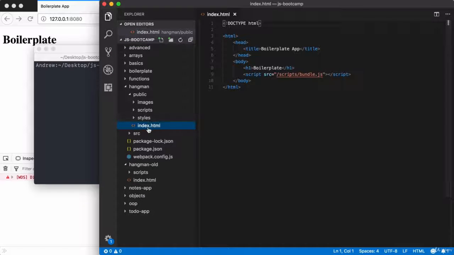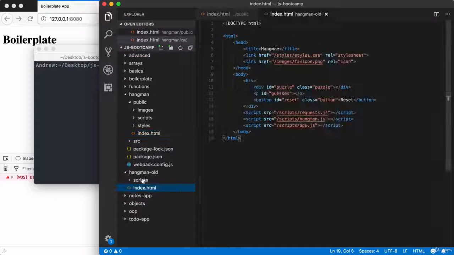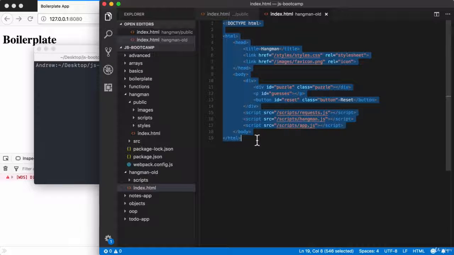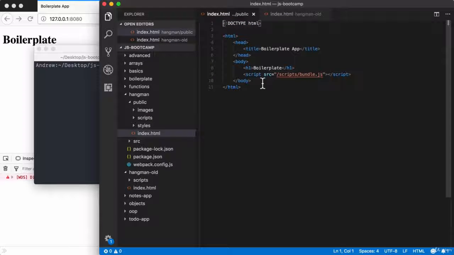I have the new version right here and the old version right here. Now, there's a lot of important stuff in this old version we want, so we have a couple of ways we can solve this problem. The one I'm going to choose is to just take everything from the old version, copy it, and paste it over here. The only thing we really need to worry about preserving is the one script tag that loads bundle.js, and we'll take care of that in just a second.